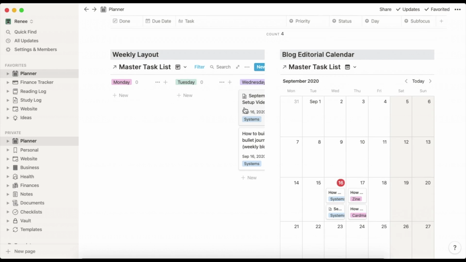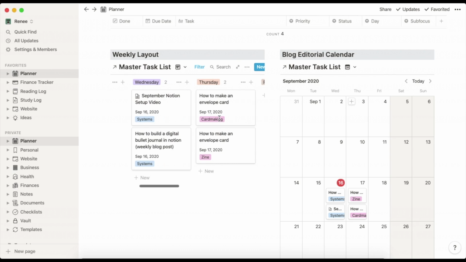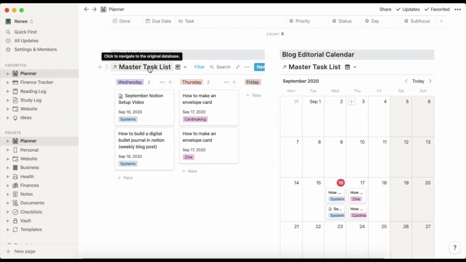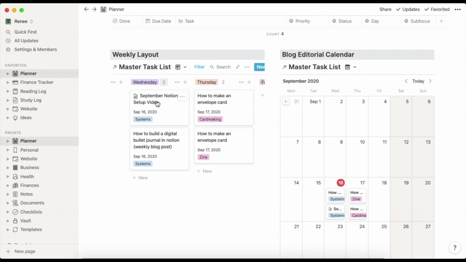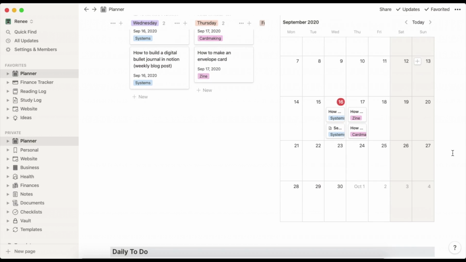In the weekly layout and the blog editorial calendar, these are basically the same master task list database. However, they're in a board format and in a calendar format. These aren't really necessary. I just like to see the view, to see what I'm doing on the actual day, and this is pretty much what blog post I want to have up on my blog for the particular week. I pretty much just started actually writing posts for my blog, so it's a new venture that I'm on right now.